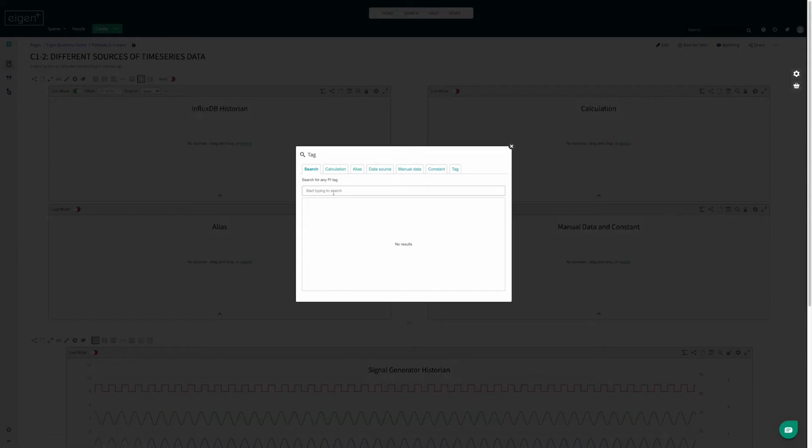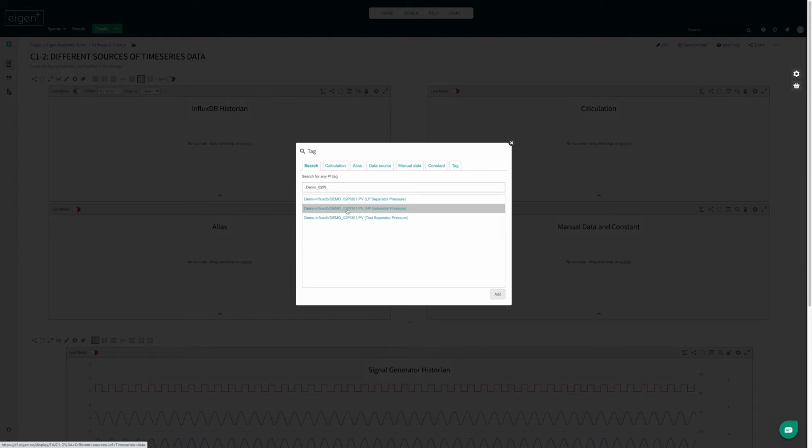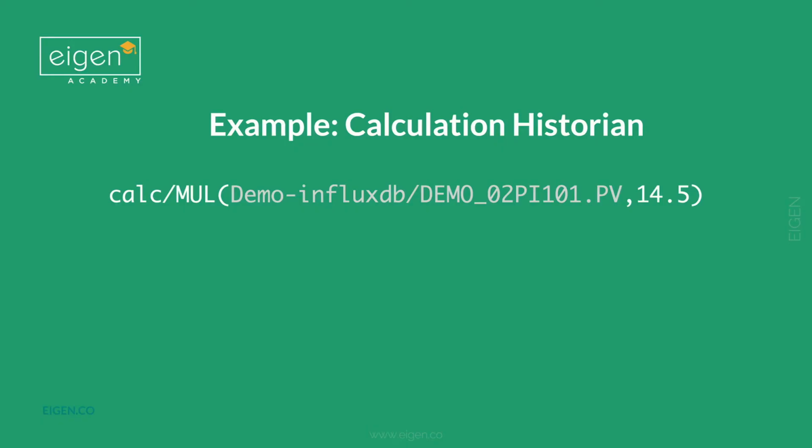So first thing we're going to do is search for our tag name. There we are, the HP separator pressure. And we'll add that to our trend. So here we can see that we've addressed this tag with the name of the historian at the start and then the tag name. Let's look at an example of the calculation historian now based on that tag.